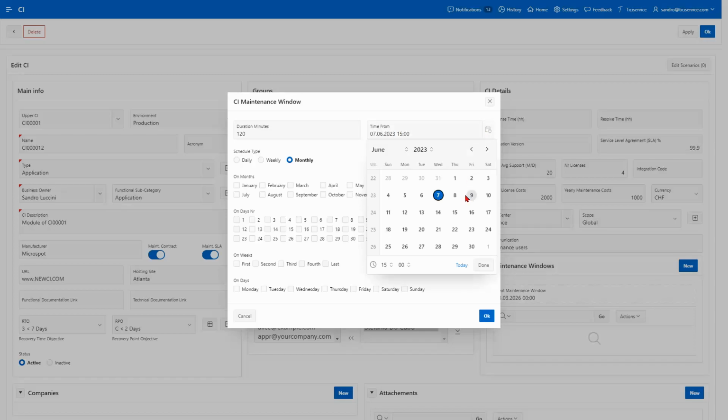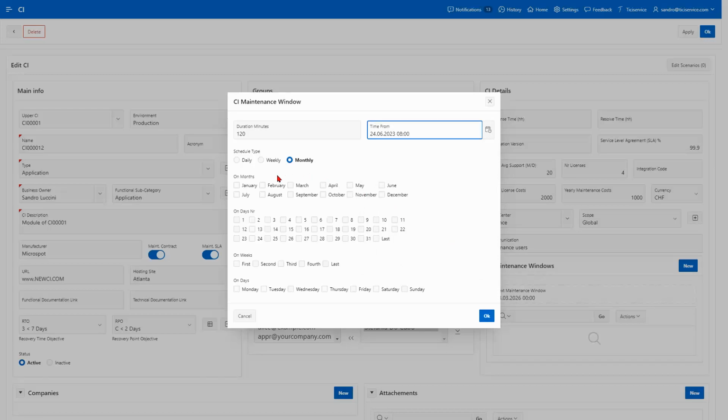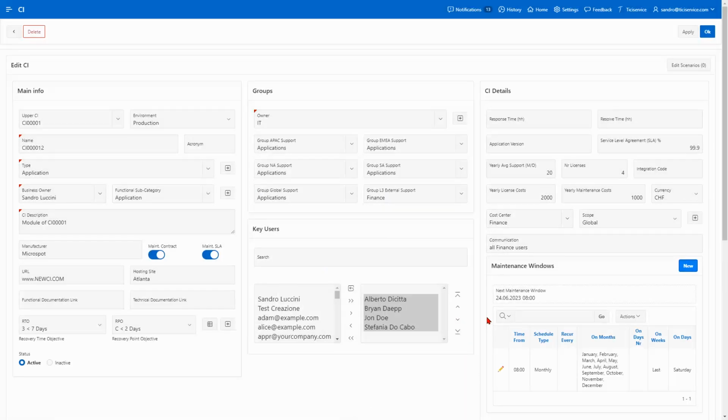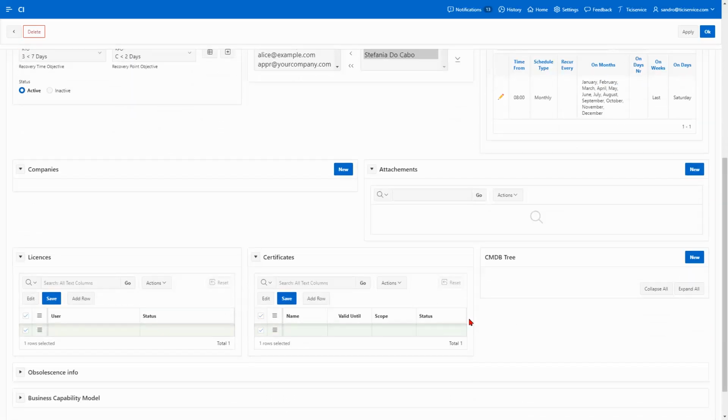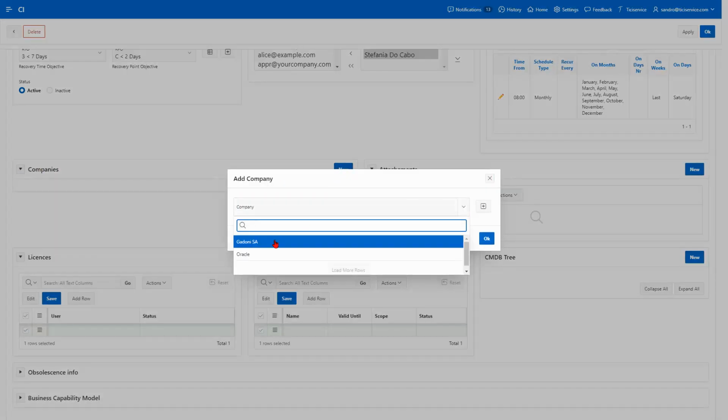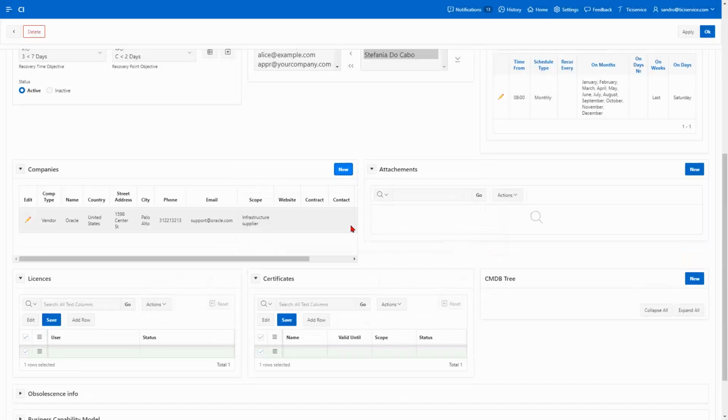It's essential to define maintenance windows, agreed upon time periods with the business, during which technicians can perform updates. Moving further down, you can elect the company associated with or connected to this CI. You can also add attachments or links related to the CI.